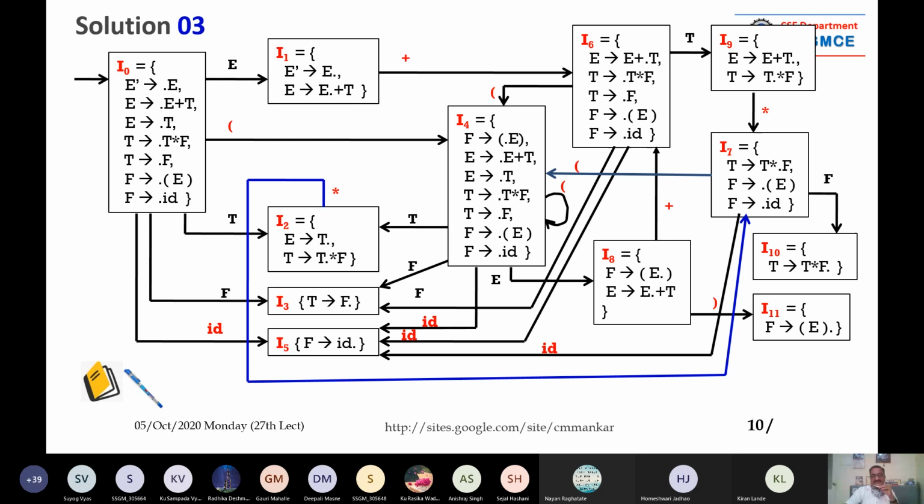Now see the box I6. You are not considering the first production rule in I1. You are considering only the second production rule. That is called a collection. You are collecting the similar atoms. Meaning, if dot is in front of E, you are collecting the similar E atoms. If dot is in front of T, you are collecting all the T's where dot is in front of it. You are collecting plus, so you are collecting all the production rules where dot is in front of plus, like that. You are not collecting others. You are collecting only similar atoms.